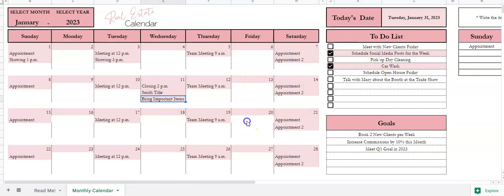And then let's see here, we've got a closing scheduled for this day, 3 p.m. We could say bring thank you gift. Okay, so that is how the calendar works.